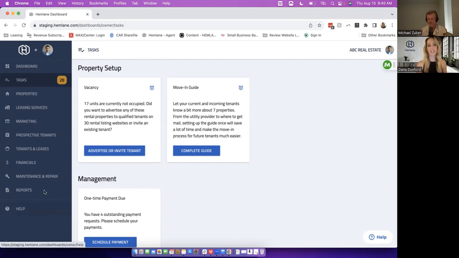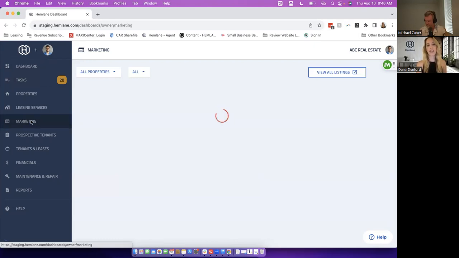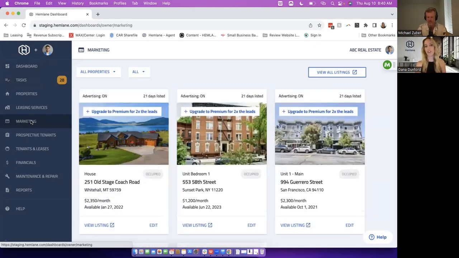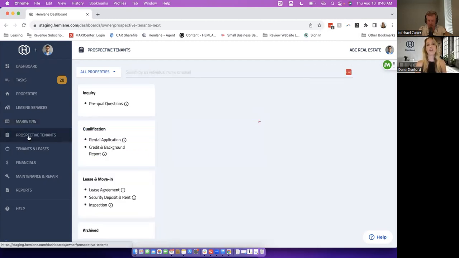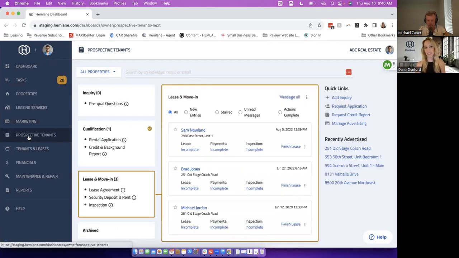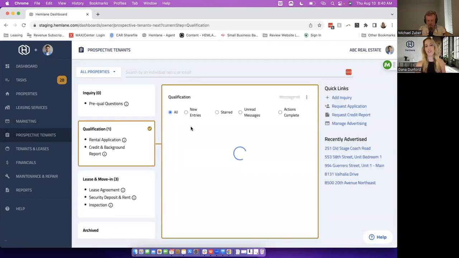So there's a couple of different ways to get that experience. The first is advertising your property. If I click on marketing here and go through, I can advertise my property to over 30 rental listing websites. And then all those tenant inquiries go into prospective tenants. So what is that surprise and delight? Well, it's these folks who are going through the process to qualify. I can check their credit score, their income to rent ratio, their eviction report, all of that directly in here. So that's the first one.